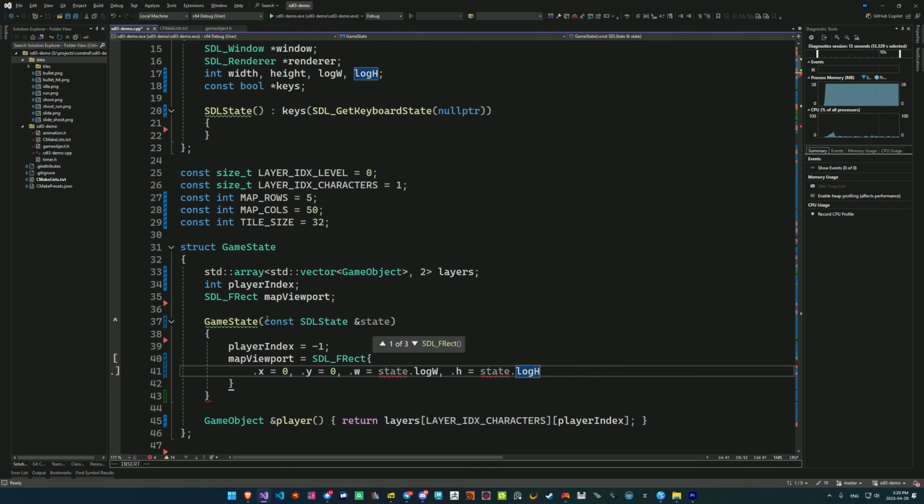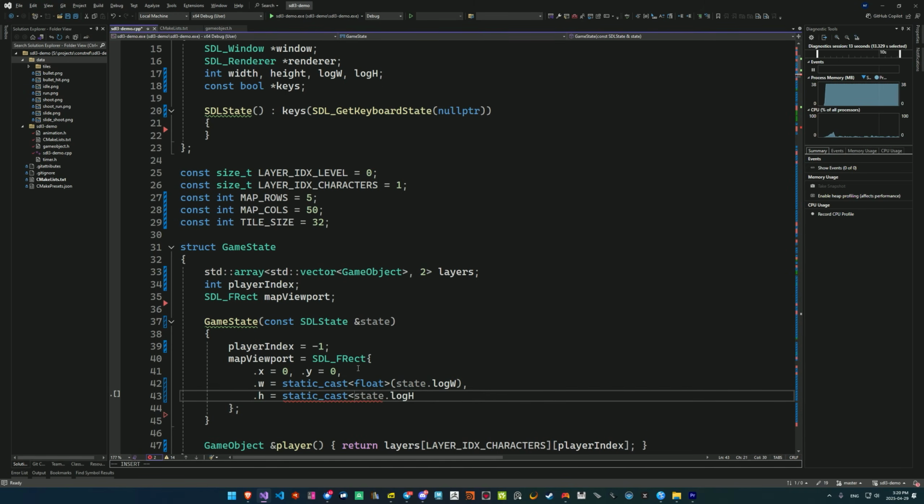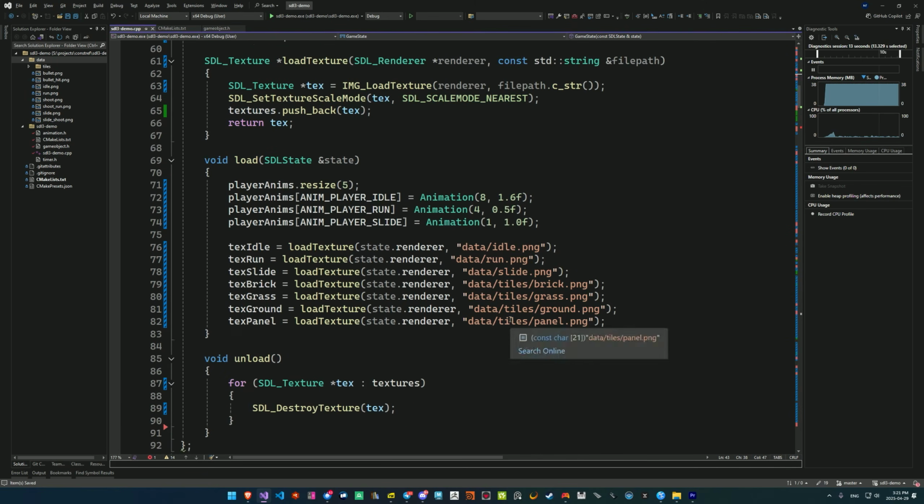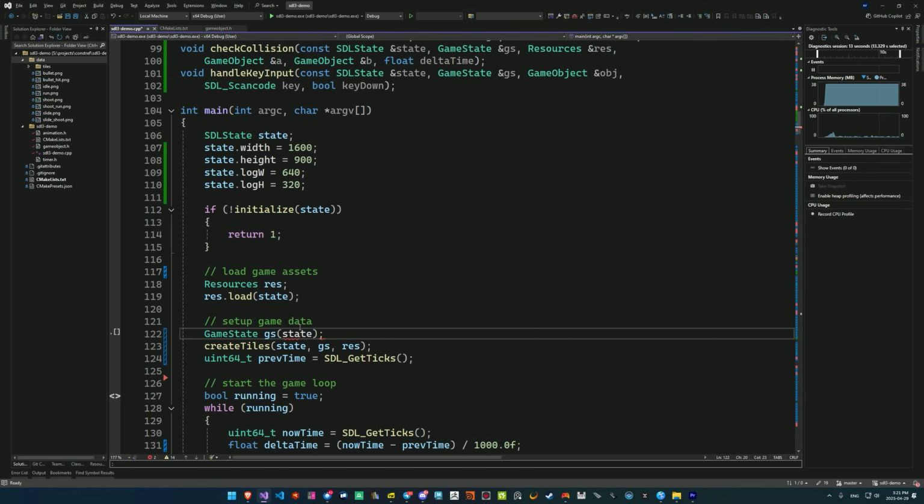We also need to cast the logical width and height from an int to a float since we're using an SDL Rect to keep track of our map viewport. Now let's head down to our game setup code and make sure we pass our SDLState object to the GameState constructor.